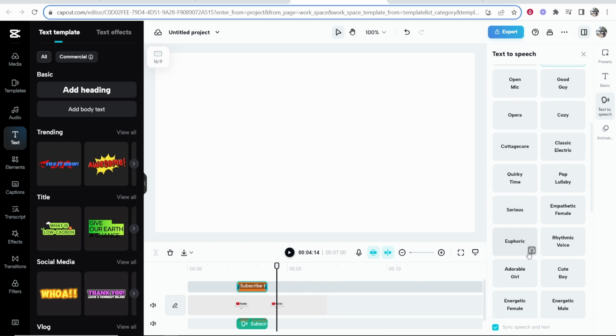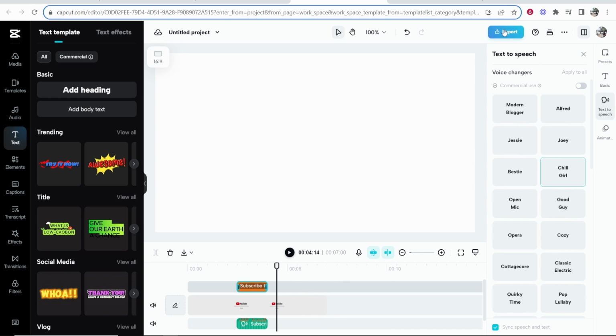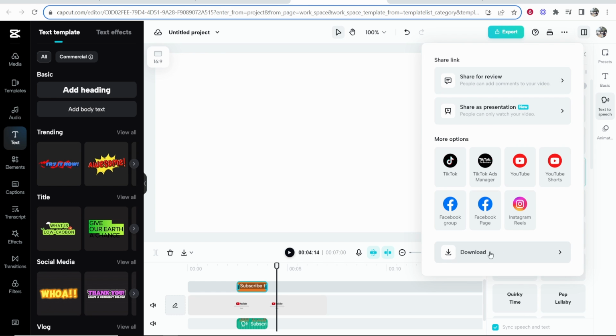Again, you can choose any of these. You're going to have to find one which works good with your text. Then you can go ahead and export this, and it will export if you download it with the text to speech voice.